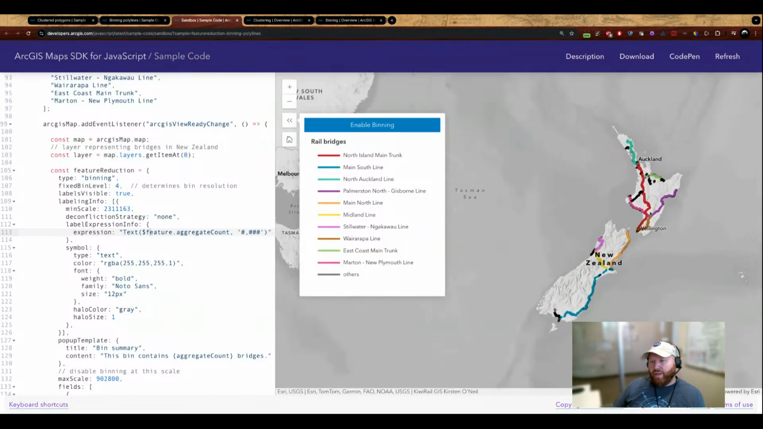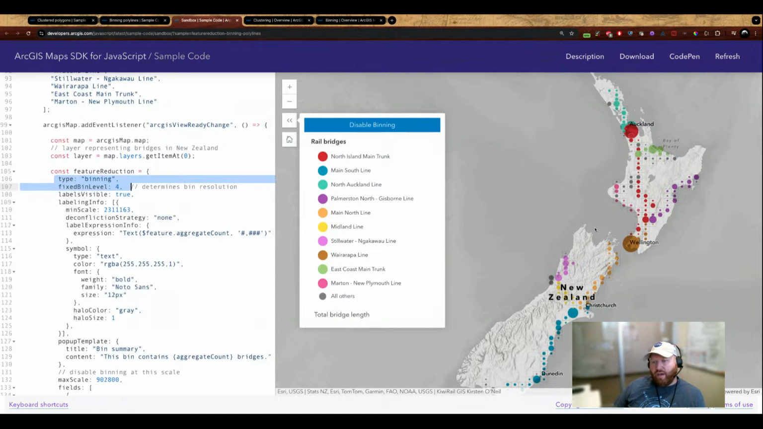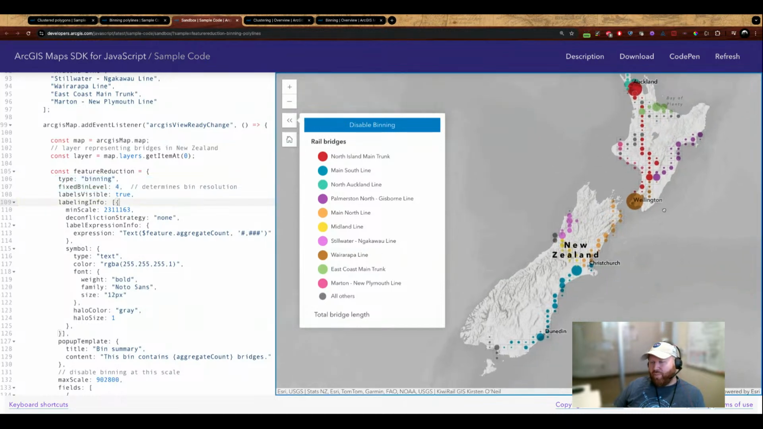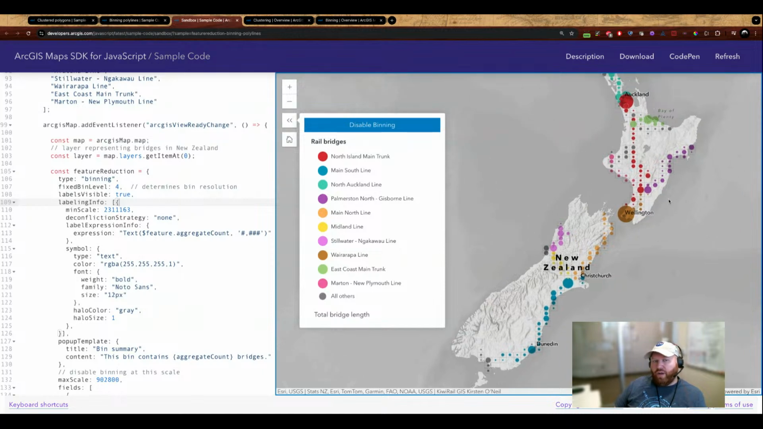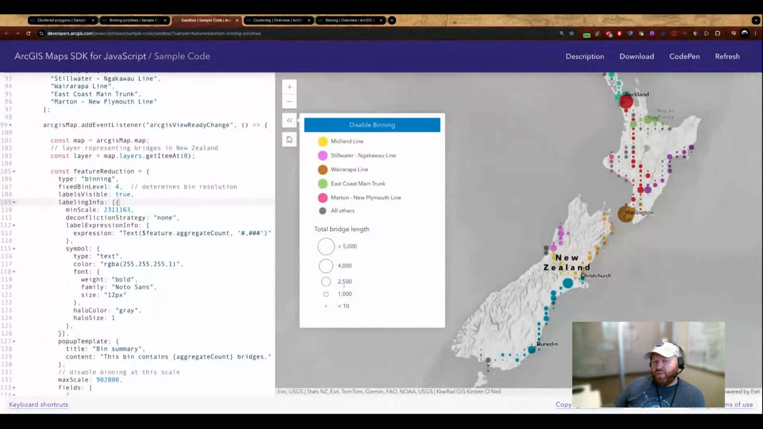bridges, which it's not. So when I enable binning, again using the same binning API we've had for a couple of years now, just set my feature reduction type to binning, I can summarize that data to those various bins. What I've done here is colored each of the symbols based off of the predominant rail line, as well as changing the size based off the total bridge length. So you could do it by total bridge count or bridge length or whatever statistic you want.